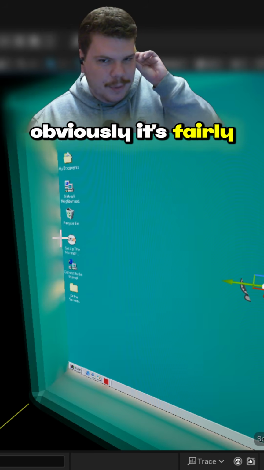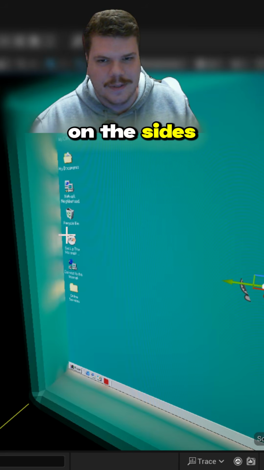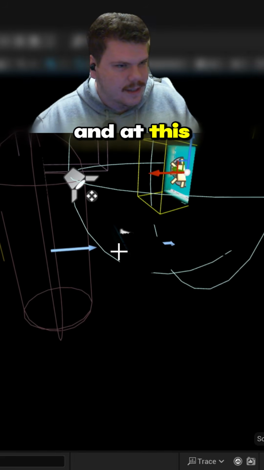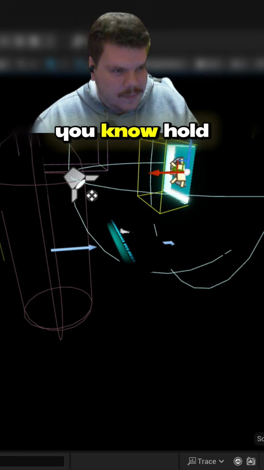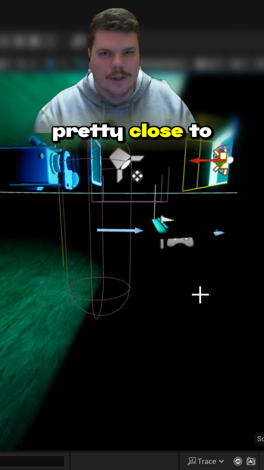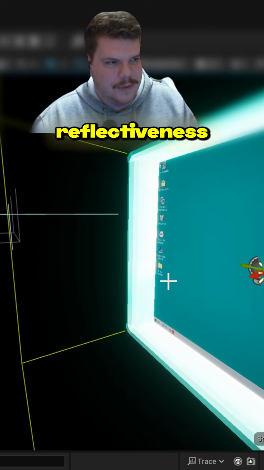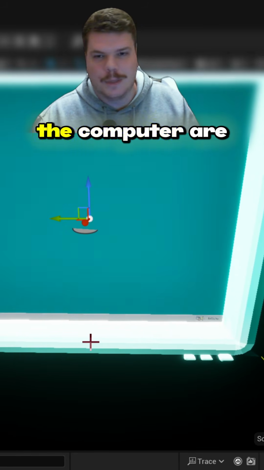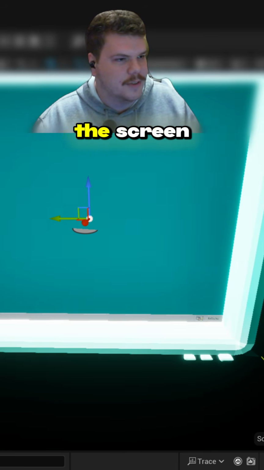Obviously it's fairly blurry, but again, you wouldn't see this much accuracy on the sides of the computer, really. And at this angle, you could turn up the intensity and, hold on, let's get that radius out there and have it go out. And this would look pretty close to what we had previously, but the 2 issues are that reflectiveness, but also now the edges of the computer are way too bright compared to the brightness that we actually have on the screen.